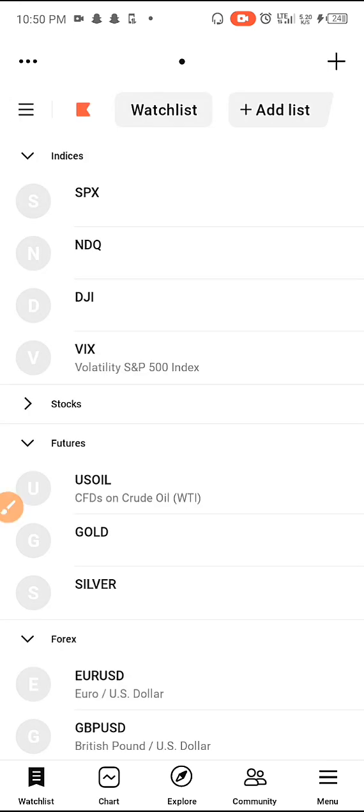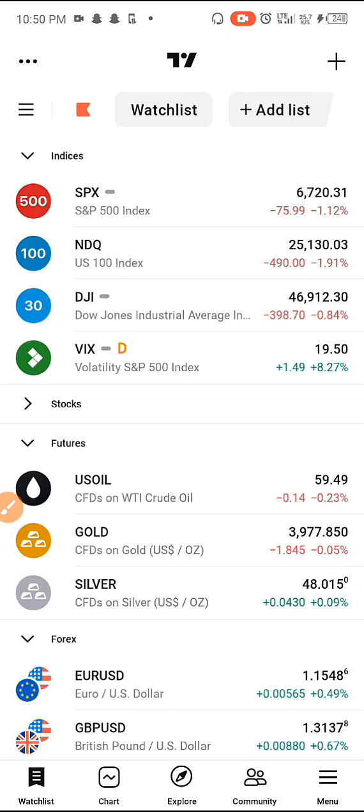So once you got that done, it's going to take you back to the watch list area where you're going to see all the charts or all the currency pairs that you'll be needing. But if you were not able to see the particular currency pairs that you want to be trading on, it's very simple. That's why this video is for you.